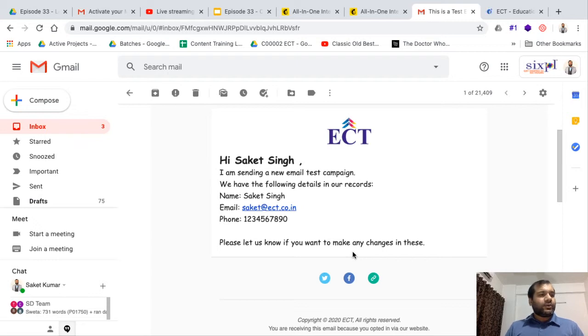So yes, this is how it has come. The email has come. See, "Hi Saket Singh." I should have changed the font of Saket Singh also. It is not looking nice. It's so high. But now see, the first name, email ID, and phone number I did not enter, but this is coming here, because it automatically picked up from the database that we had uploaded through the Excel file.